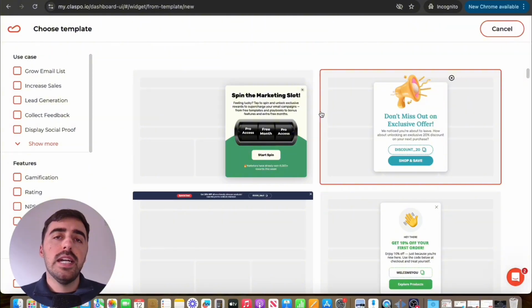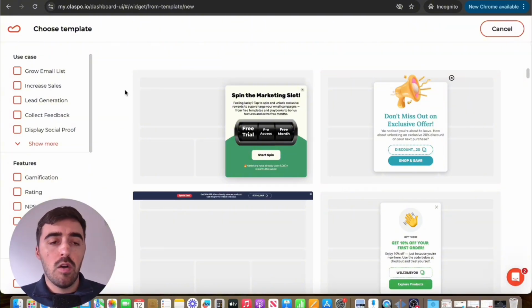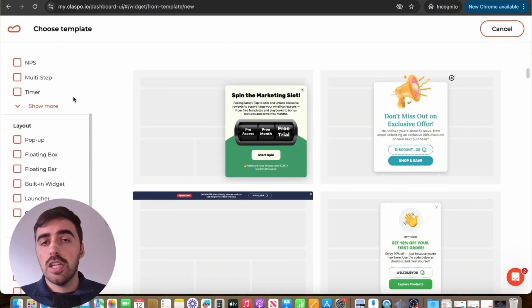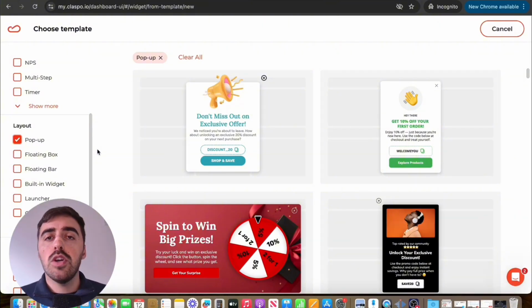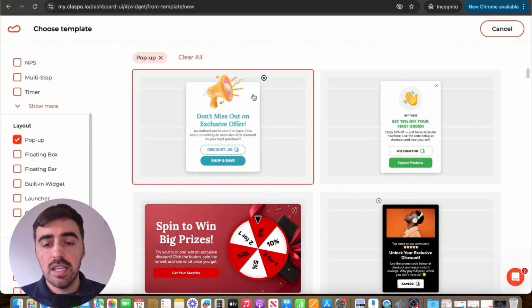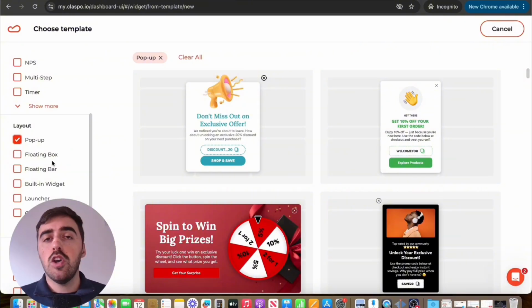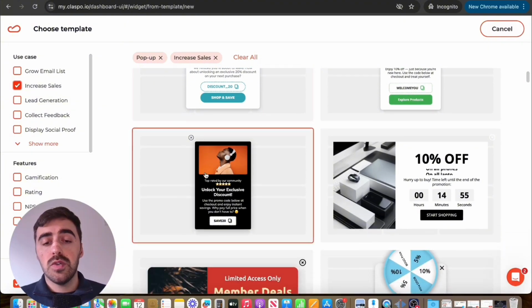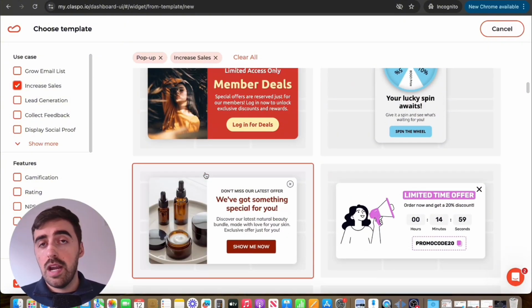Now, what we want to do here is narrow down our options so we only see coupon pop-ups. So on the left-hand side of the screen right here, as you can see, there's a bunch of boxes that we can tick. Now, the first box that we want to check here is pop-up underneath layout. That way, we're only going to see pop-up templates. And as you can see, the first two right here are exactly what we're looking for. However, you can also narrow down your options even further. So if you go to use case right here, I would recommend you to check increase sales. And then we're really going to see only templates that are relevant to us.